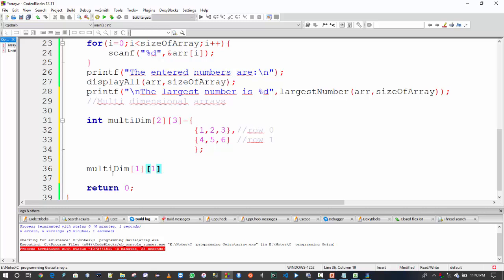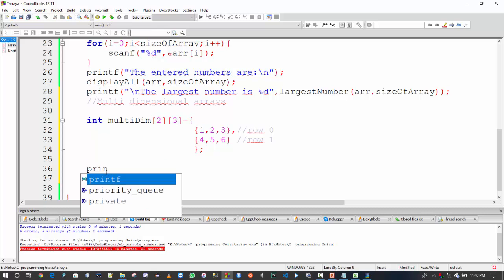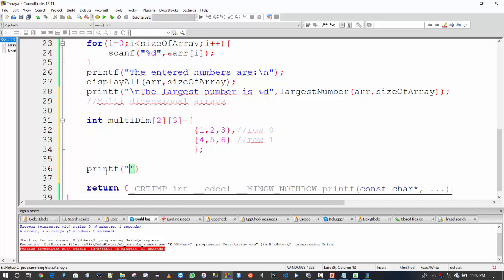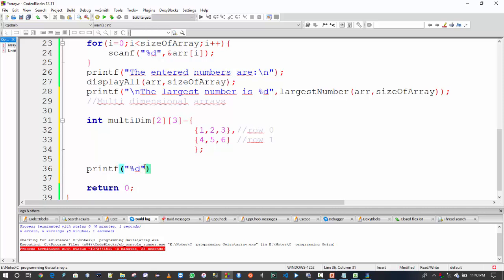So you can see now if you print like this number, let me do it. If you print the number with percentage d, my multi-dimensional array, then 5 will be printed to you. It is all the same.